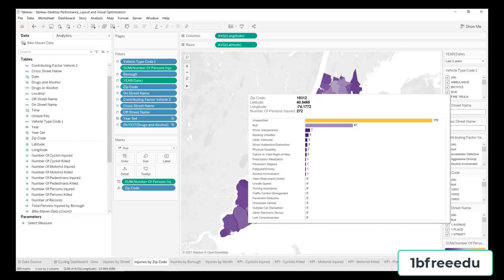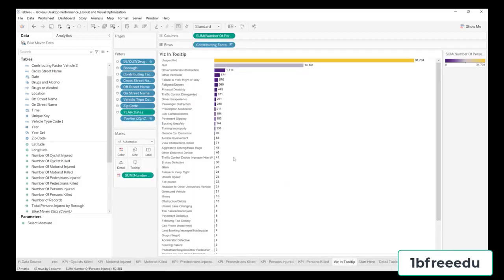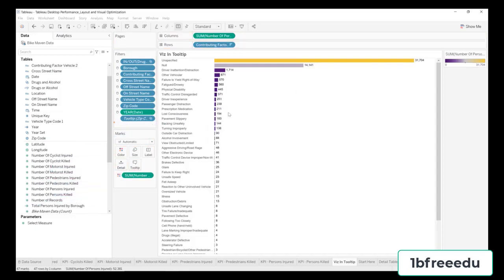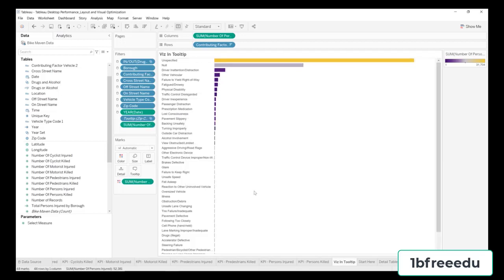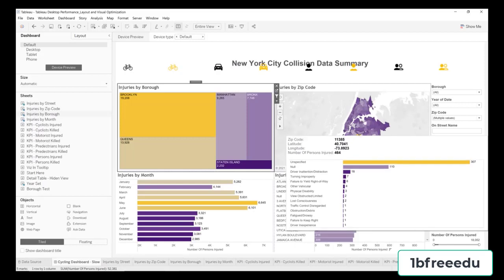Now, if we wanted to make this a little bit easier to read, we could always go over to our Viz in Tooltip, and we could just take our number of persons injured, drag it over to our filter shelf, apply a filter on the sum, and we could say, hey, only show the records that are at least one injury. We'll click OK there, and that will cut out a bunch of those zeros that we were seeing. So now if we go back to our dashboard, hover over our map, and that's looking pretty good.